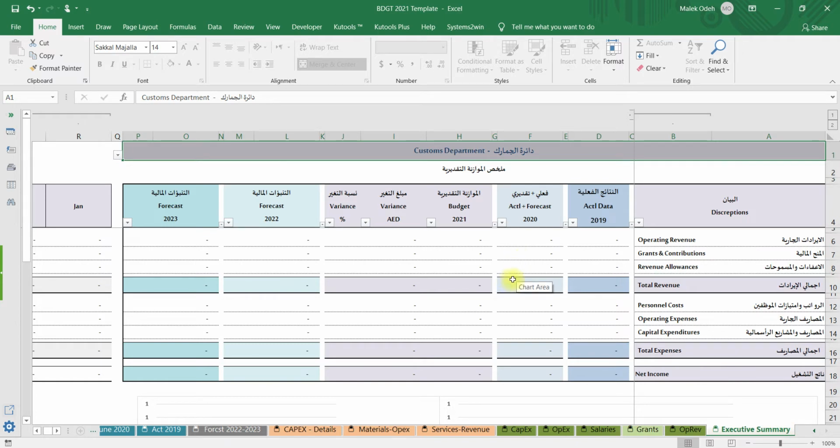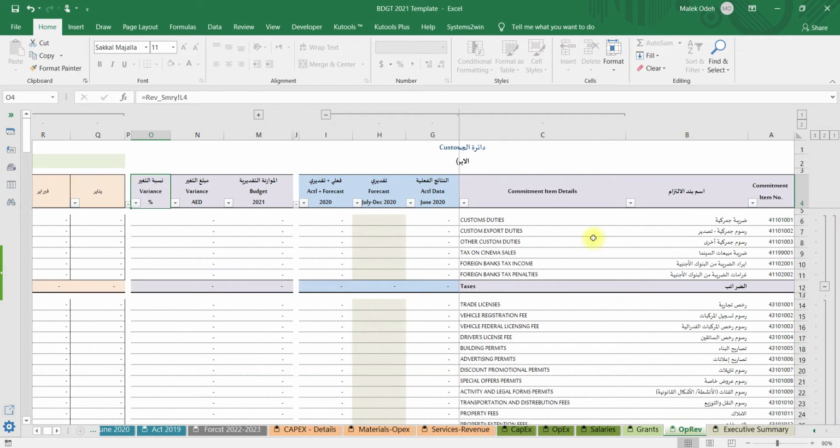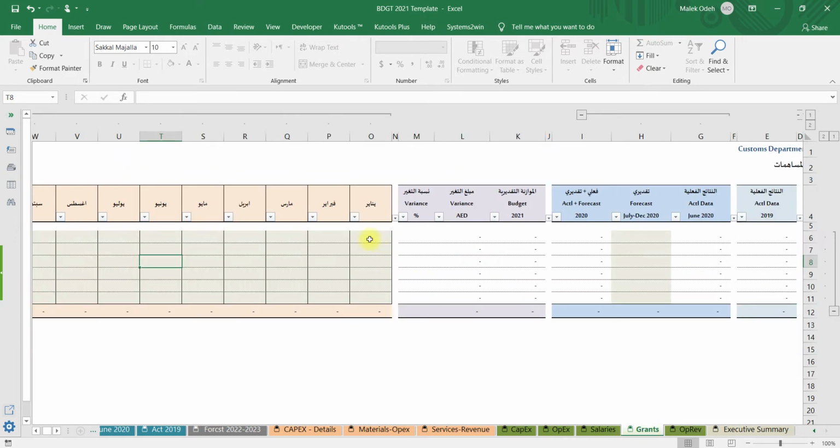It's linked with other sheets, so it's a summary. There is no data entry here. Operation as well, there is no data entry here. It's reading from other sheets. Grants, data will be fed here on a lump sum amount on a monthly basis.